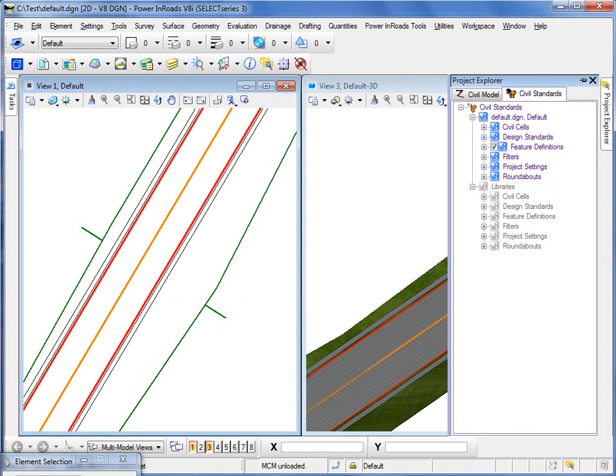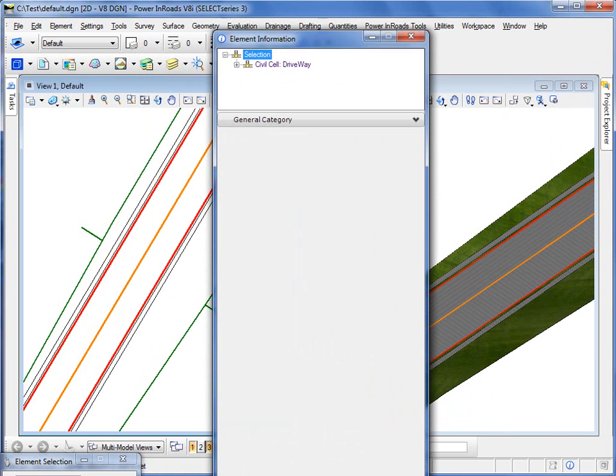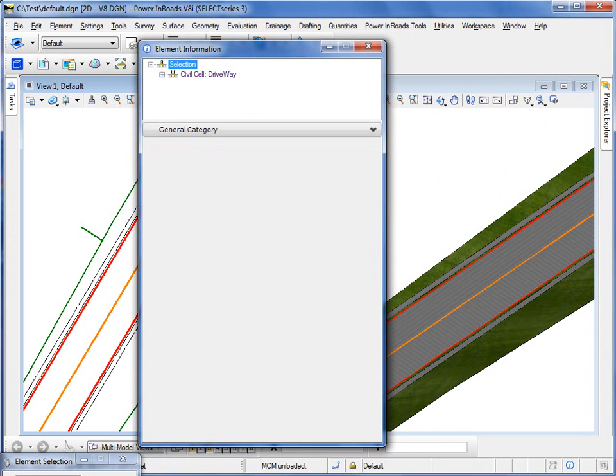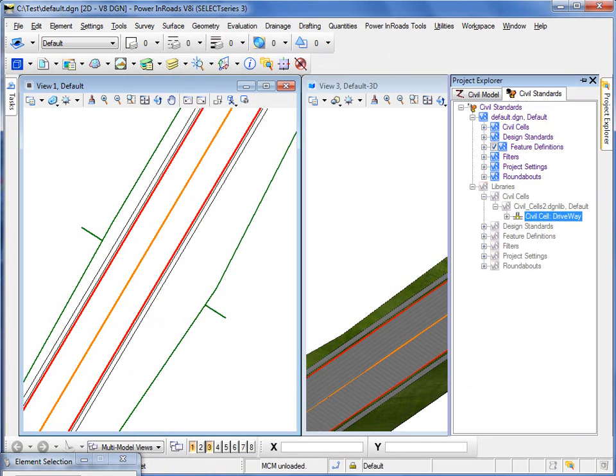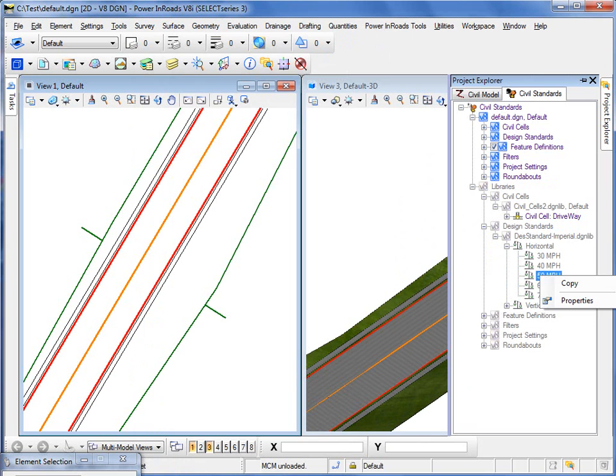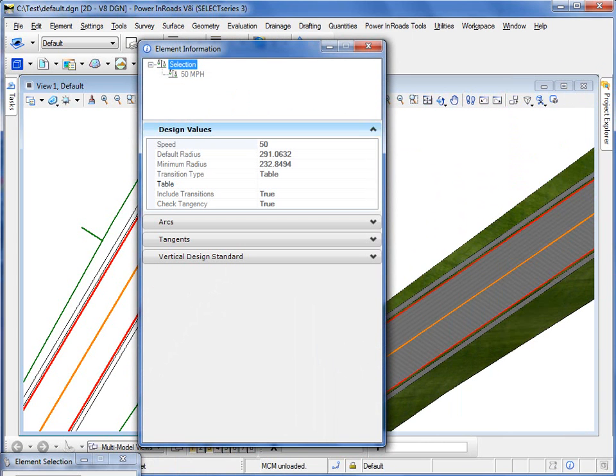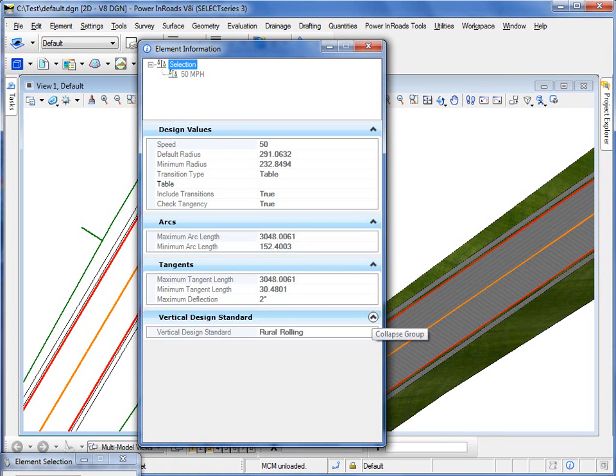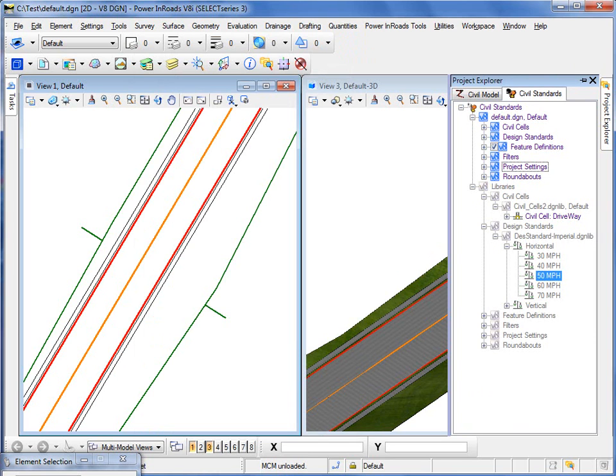Now you'll notice, for example, as I come down here to my civil cells, I've got a DGN library containing a civil cell. If I right click on that and go to properties, notice that a user can come in and see the properties, but everything's ghosted out, so they can't make any changes. For example, if I come down here to design standards, let's say I go to a 50-mile-an-hour horizontal design standard, I can go to properties. Notice as a user I can see all of the design values, how everything is calculated, but I can't make any changes because, again, they're safely stored off in a DGN library.